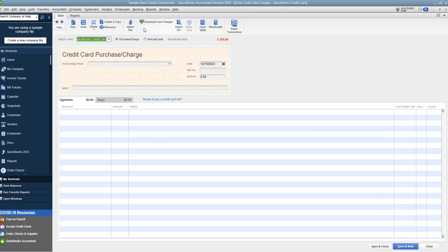Now, you will probably use the bank feed function. So when you do the bank feed, you're going to accept the transactions, enter the charges, and let's assume that all those charges have been input for the month. Once those charges are all input for the credit card, then you're going to go to banking and you're going to reconcile your credit card.